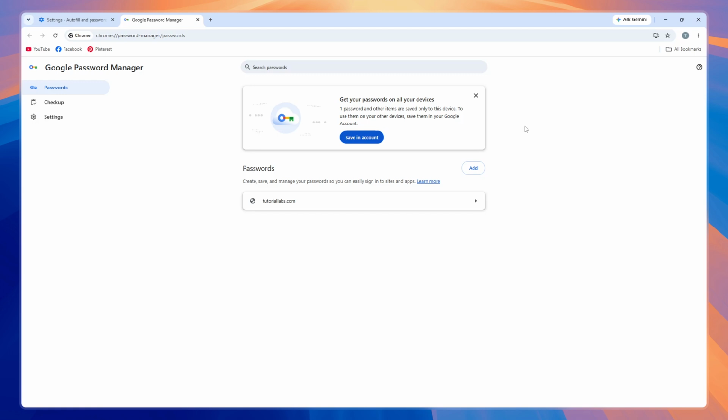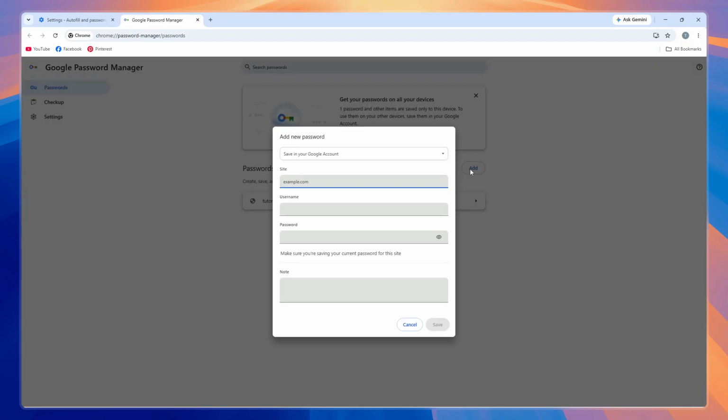Once you're inside the Google Password Manager, look for a button that says Add. This button is typically located near the top of the page and allows you to manually add new login credentials for any website. Go ahead and click on it to begin adding your Facebook login information. A form will now appear with several fields to fill out. In the first field, labeled Site, type facebook.com. This tells Chrome which website these credentials belong to, ensuring it suggests the right password when you visit Facebook.